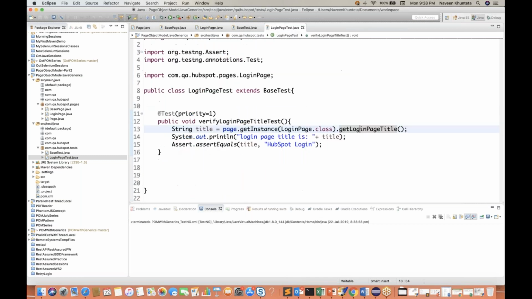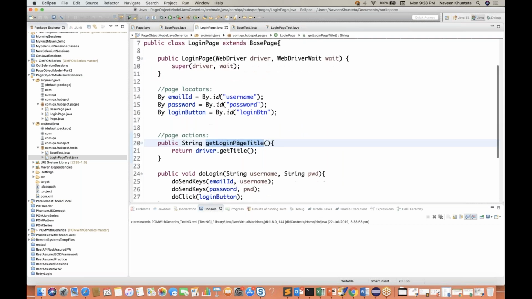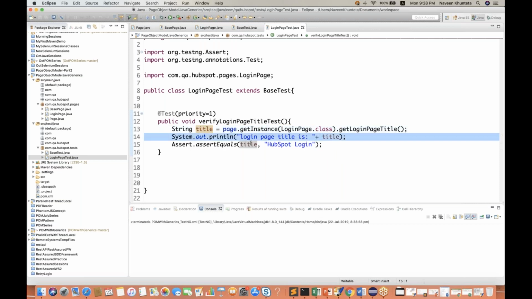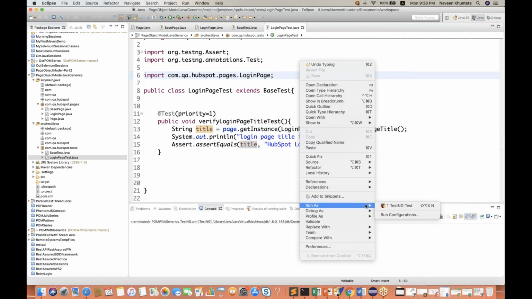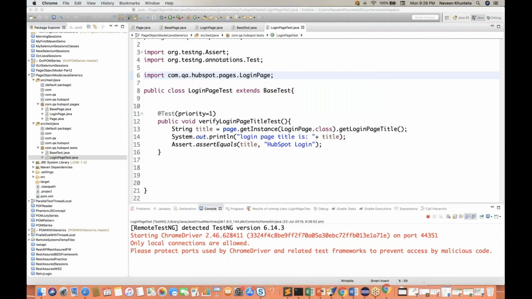We know that getLoginPageTitle is available inside LoginPage.java, and I can call this method only through a LoginPage class object. So instead of creating the object directly, I'm doing it with the help of the getInstance method, and it returns one string. I'm storing it in a string variable, printing and asserting it. Let's see whether this is working; if it is not, we will try to debug. So let's run this. Okay, perfect.